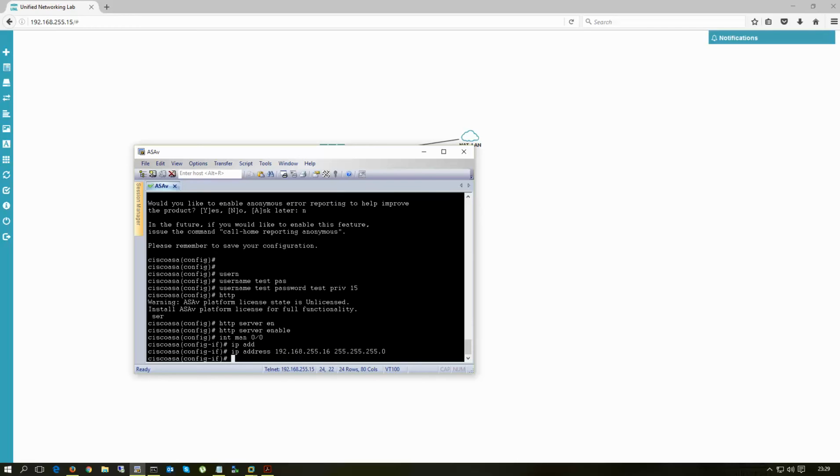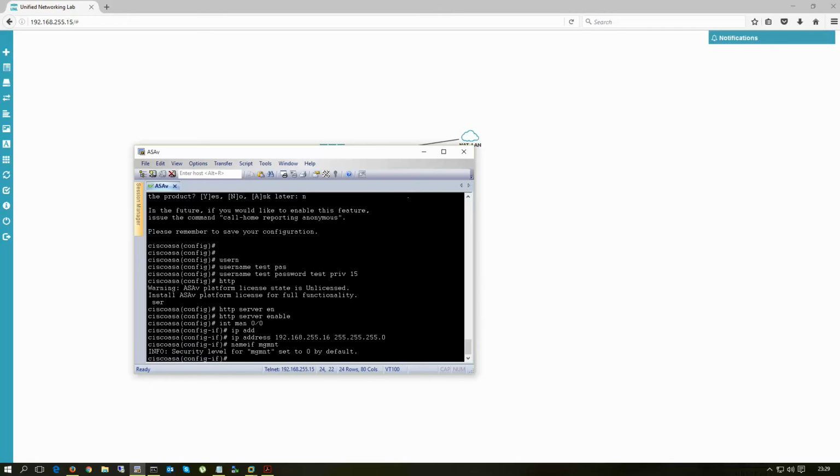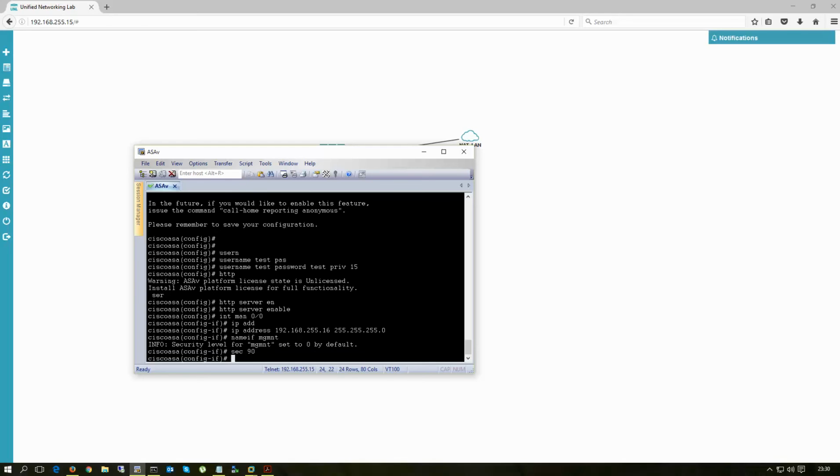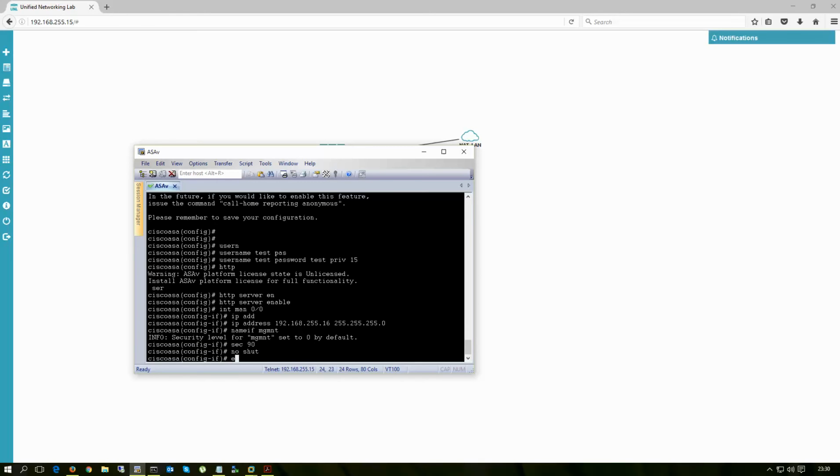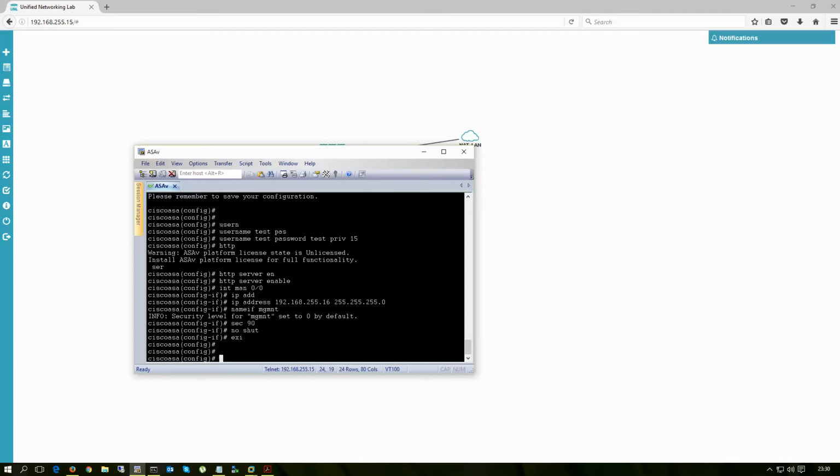255.255.255.0. Push. Name it management. Okay, security level as you wish. You can give no shutdown. Good. So exit, and another thing, HTTP.